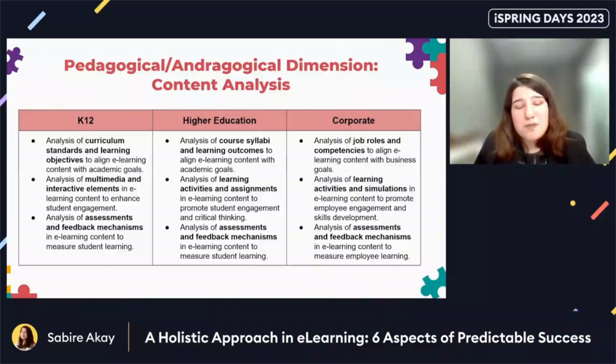For the higher education part, again, we have some kind of curriculums, but here we focus on the syllabi much more, like the course syllabus. So we are using the course syllabi and learning outcomes here. We are focusing on learning activities and assignments. We are getting help from the assessment and feedback mechanisms. And we have job roles for companies like corporates, learning activities and simulations, assessment and feedback here.